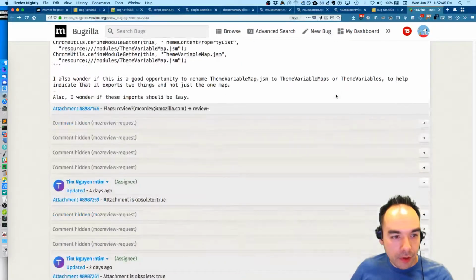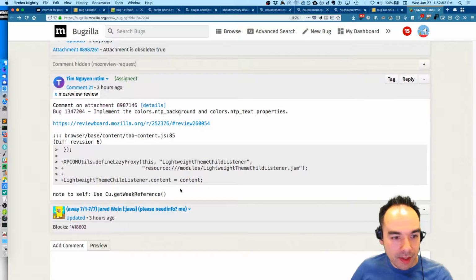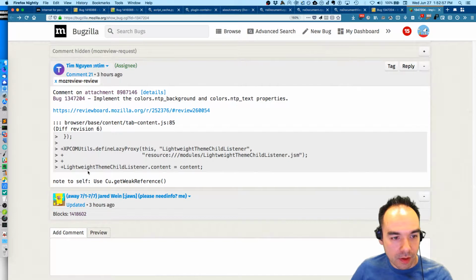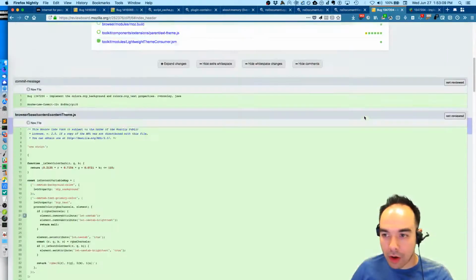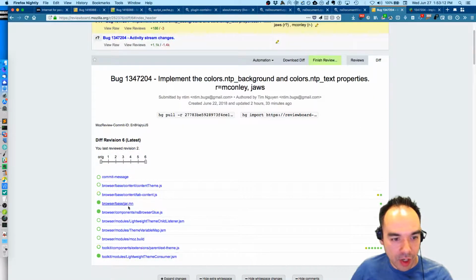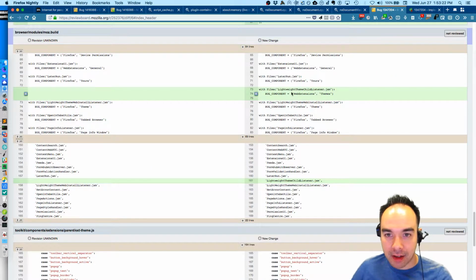And I did a review, and then he updated the patches, and they said, note to self, use Cu.getWeakReference, lightweight theme child listener content, tab content. So let's see what he did. Let's take a look at the patch. He's changed a number of files here. Where should I start? Well, let's start at some of the build things. So like he's adding a new component here, LightweightThemeChildListener.jsm.